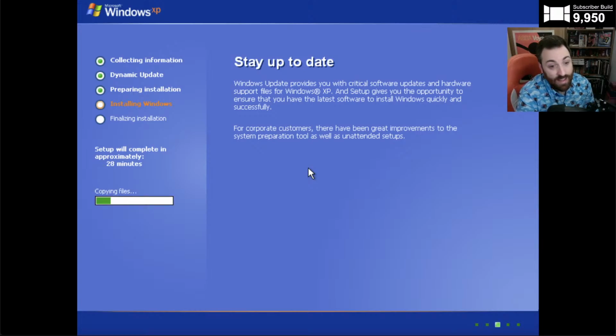I mean, that installing network, do you see that? That was so much faster than in Windows 2000 though, so they clearly must have paid some attention to that part.